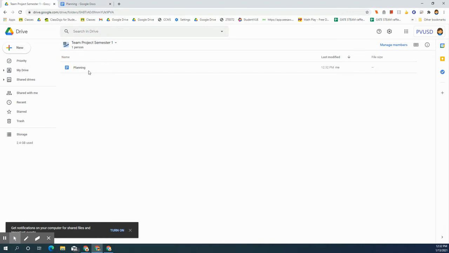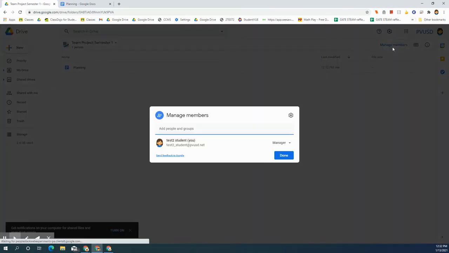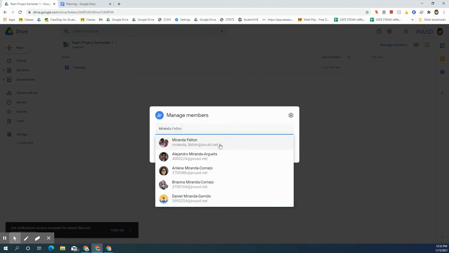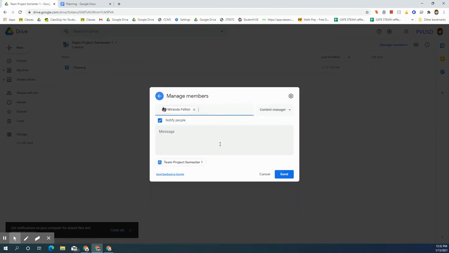Now I'm going to want to add some people to this shared drive so that they will also see my planning document. To do that, I'll click Manage Members. To add a person, I just type their name here. Select their name from the drop-down below.